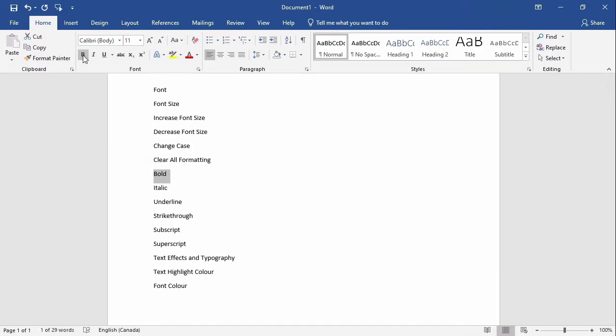Apply bold, italic, underline, and strikethrough to each of these items in your list. Notice that you can click and drag to highlight the selection, or click inside of a word without highlighting it to apply each format.